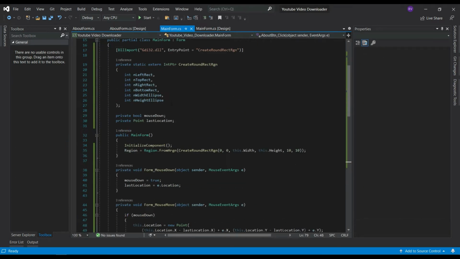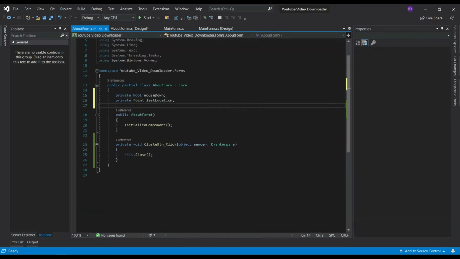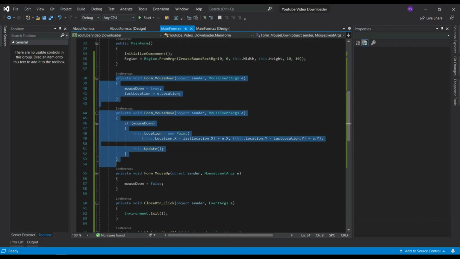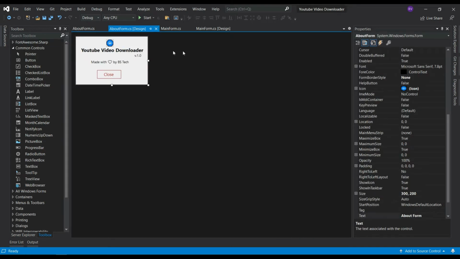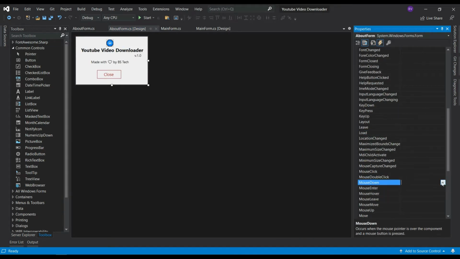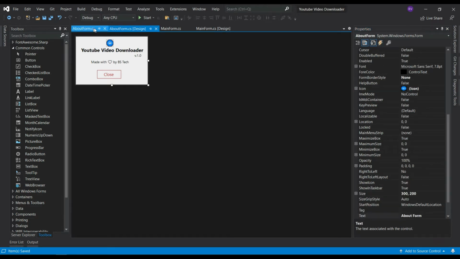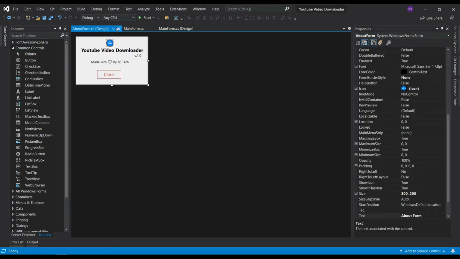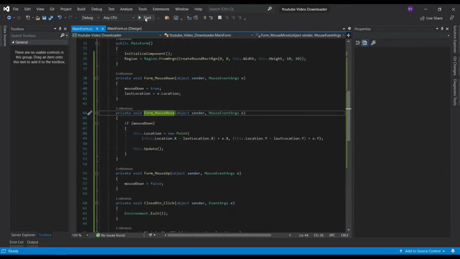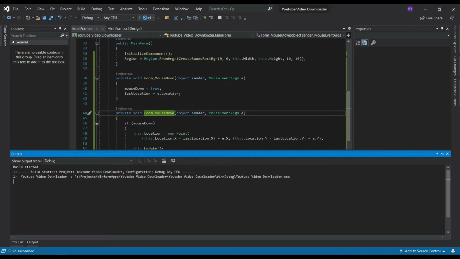Also, to move our about form, let's add in the code which you already have. Copy here, and also copy the functions for mouse down, mouse move, and mouse up. Let's paste it here, and we'll see. Let's click on this form and go to events. Let's choose mouse down, mouse move, and mouse up functions. Okay, so this is done. Since we have added all these functionalities, now let's run the form and check if they are working fine.